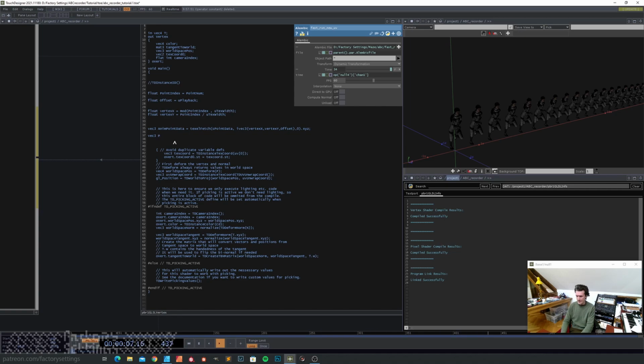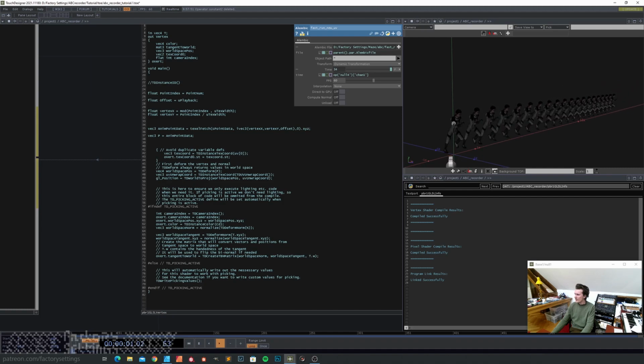P is anim point data. So you're basically going to override the P function up here and connect this variable to the P. Close it. Well, you see that it's working. Our geometry is moving and we still maintain a 60 FPS, so that's a relief.